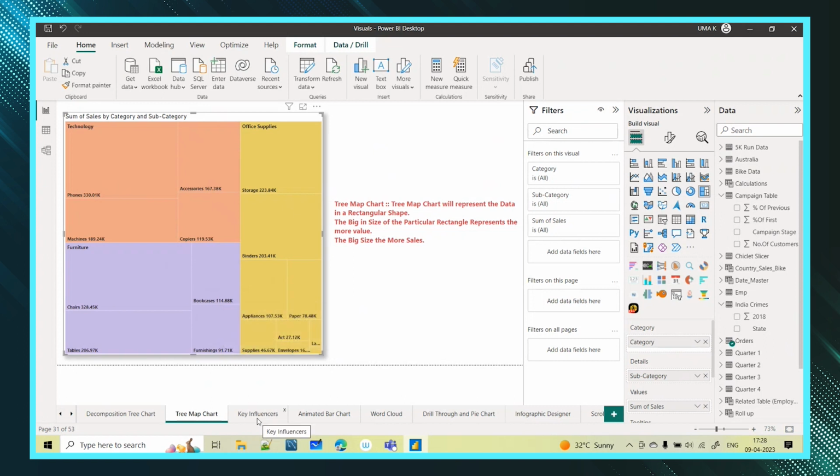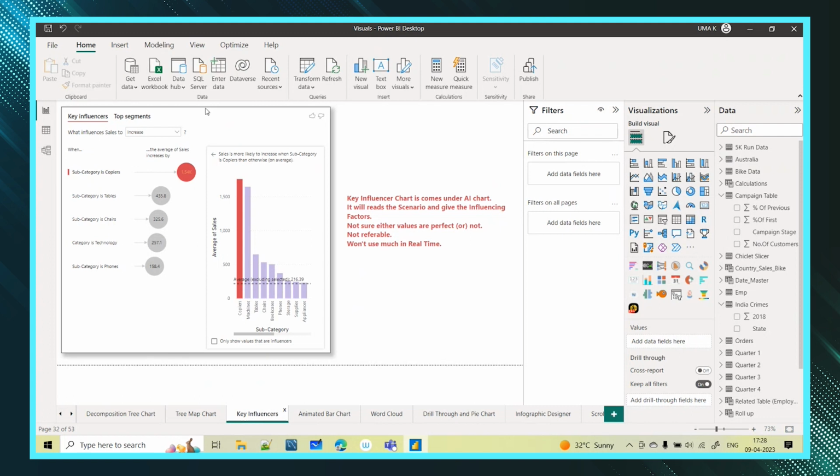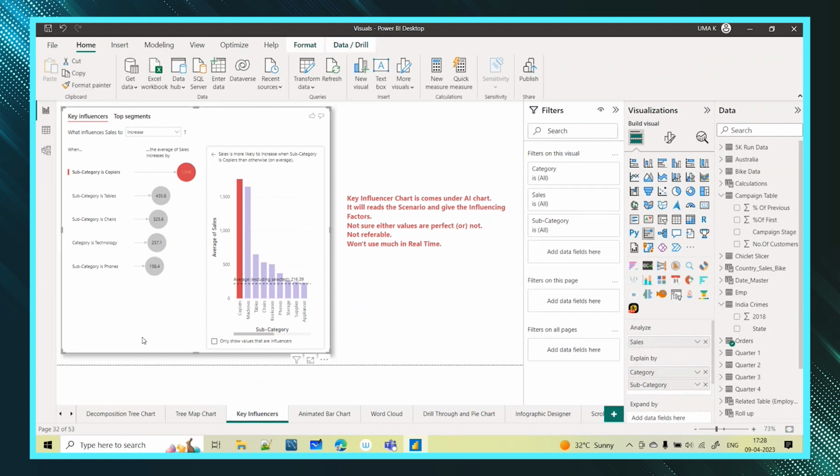And next, come back to the key influences. This is your key influences chart. So in this, I'm trying to analyze my sales. If you see here, under the fields where you drag and drop the corresponding fields, I have taken the sales and in the explain by, I have taken the category and subcategory. So here, if you see in this key influences, what influences sales to increase? Even you can also select the decrease as well. So based on what you drag and drop, this works on an artificial intelligence visual.